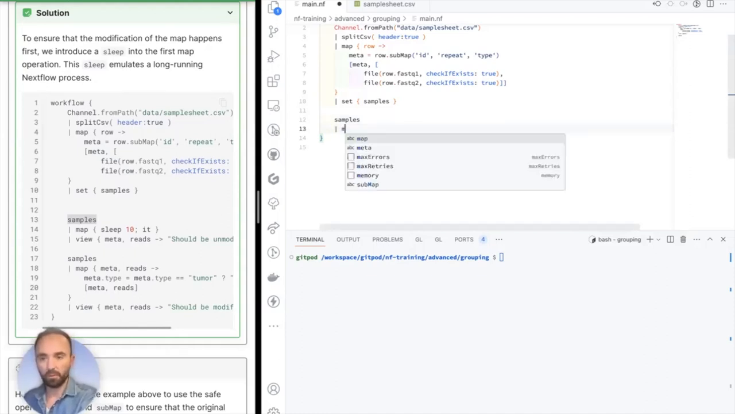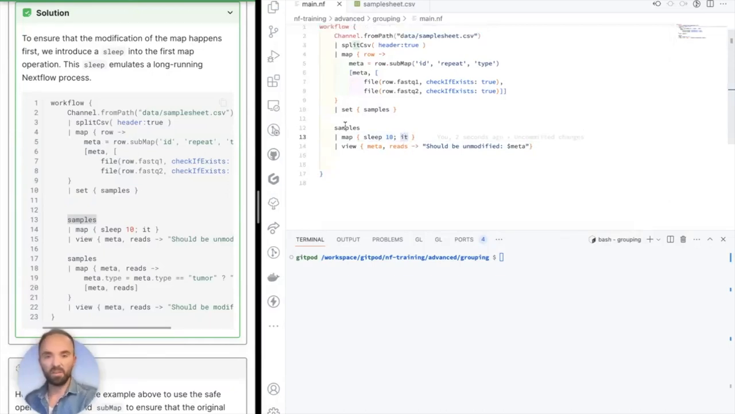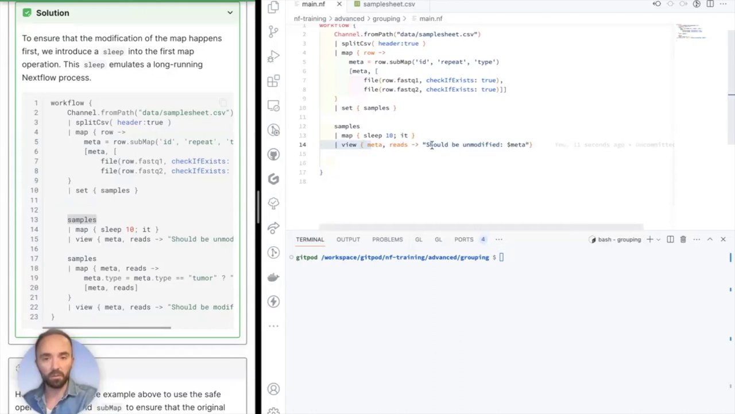We're going to take this samples channel and map it through a closure which does nothing. It just sleeps for a small amount of time and then returns the object unmodified, and just views the meta object. Because this closure does nothing, remember the closure returns the last expression, which in this case is it. So whatever was passed in just passes through transparently without making any changes. So we should see here in the view channel that it should be unmodified, the same meta that we passed in earlier. In parallel, we're going to do another map operation on the samples channel.